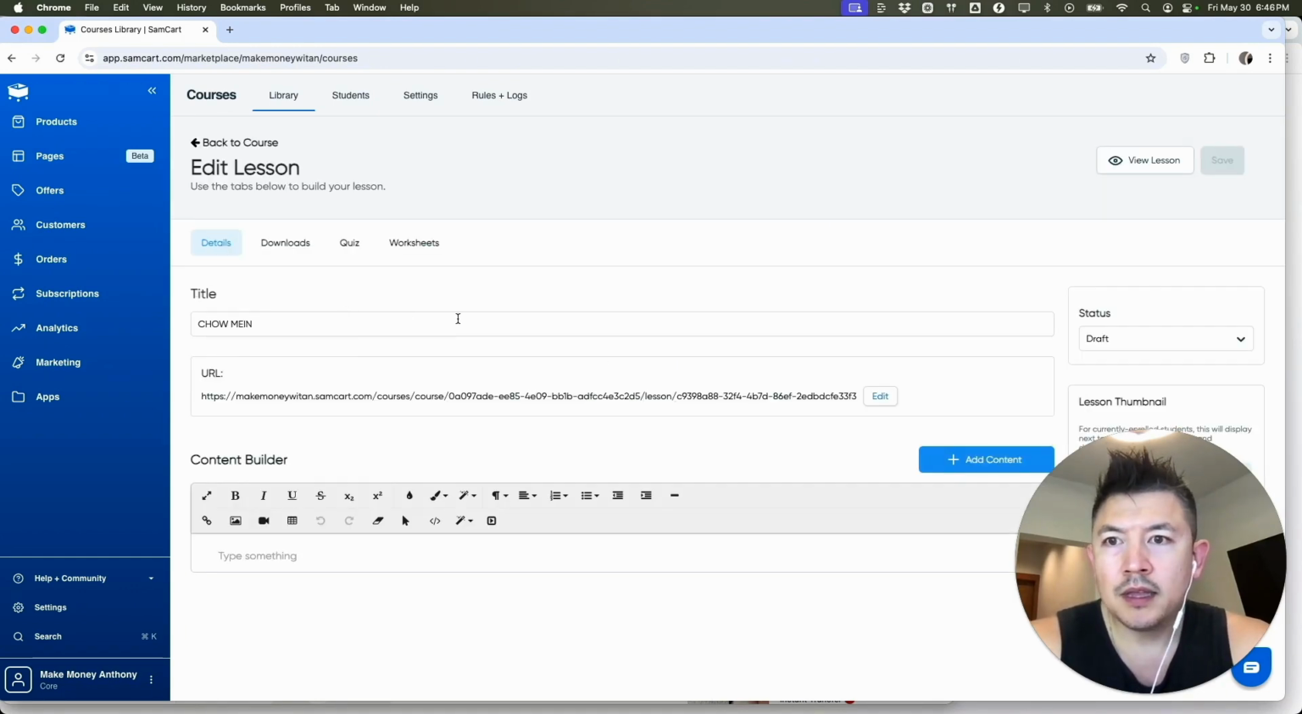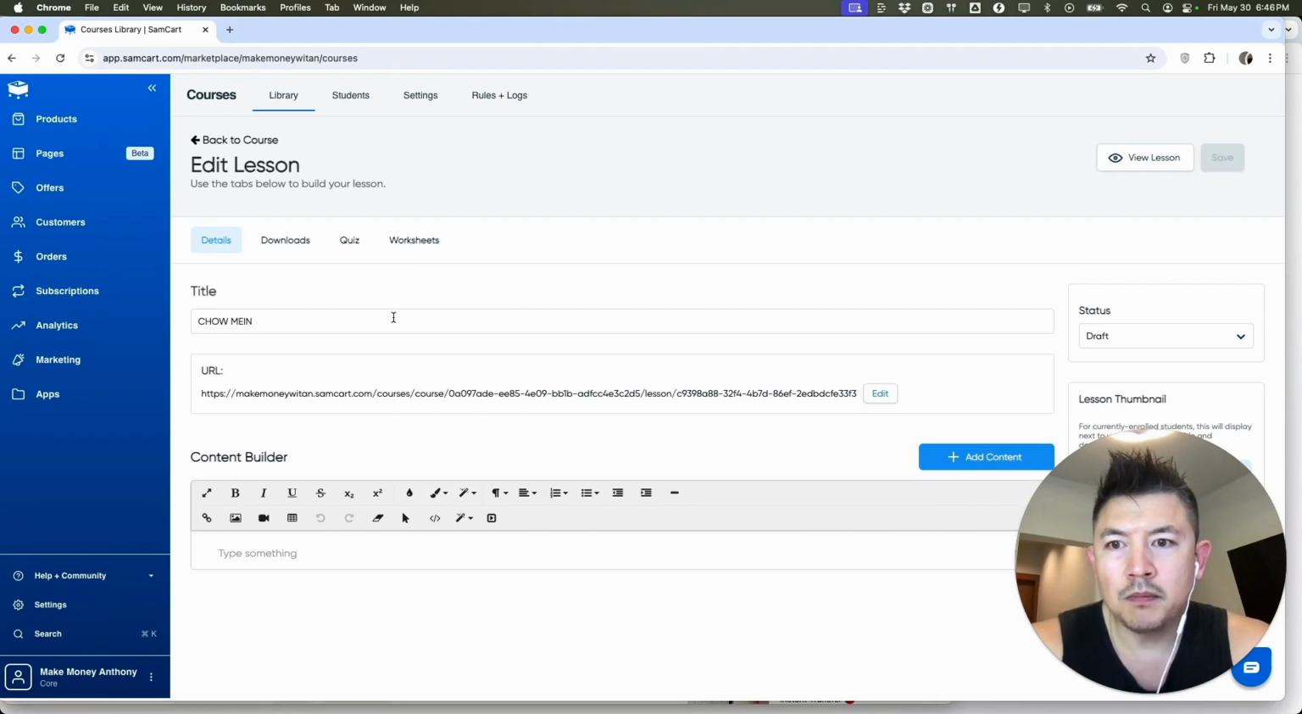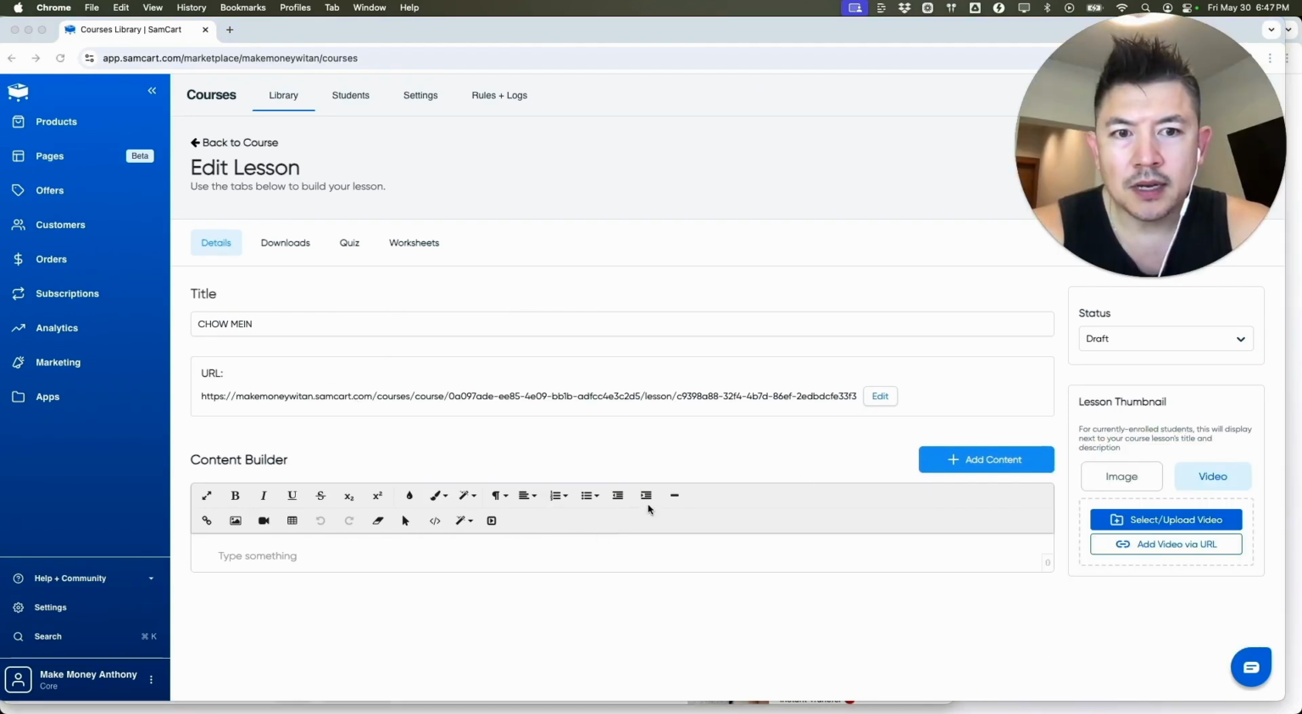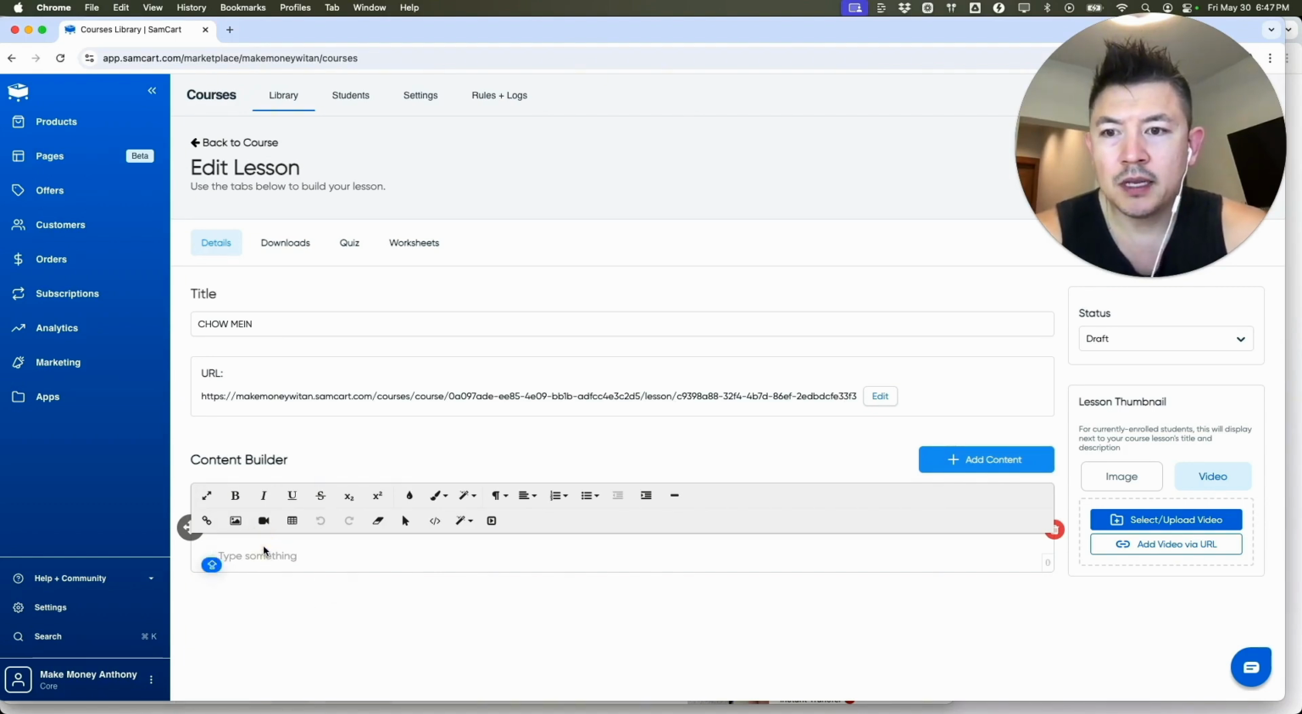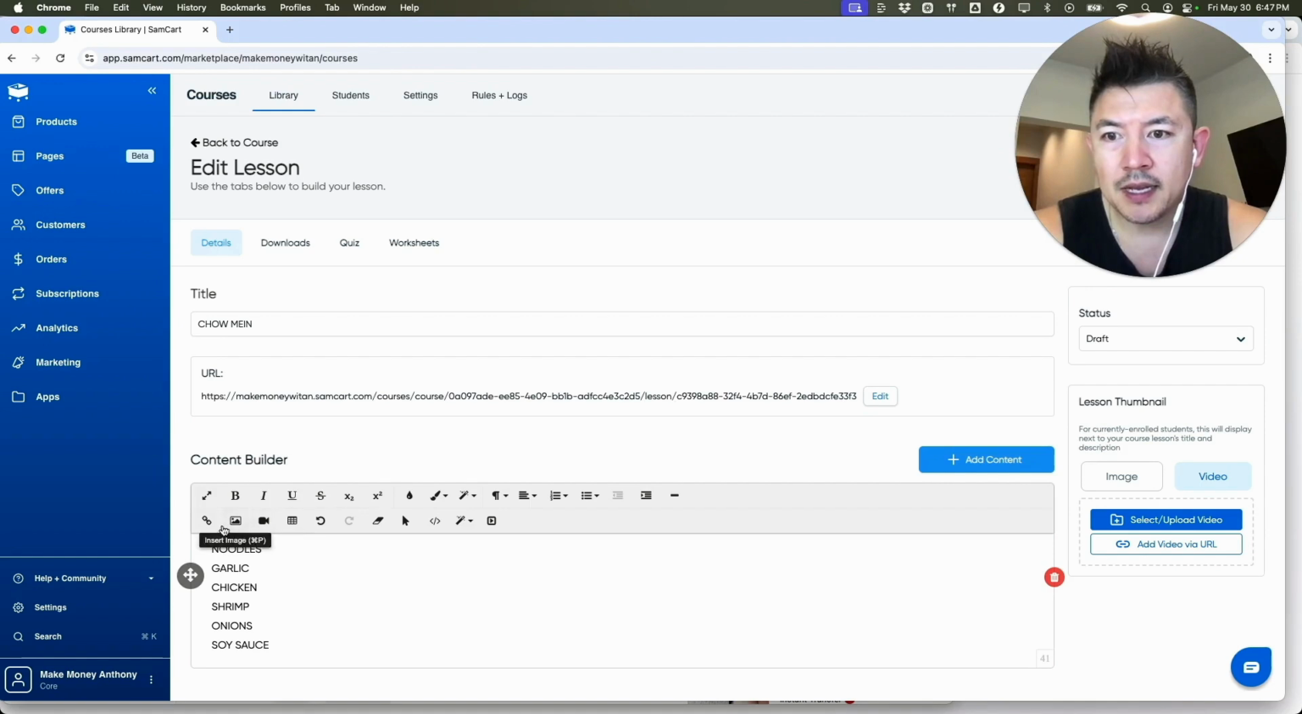Okay, so here we are in the lesson. So we're going to slowly build this out. So here is the content down here. So we can go ahead and type in the content. So maybe here we're going to do an ingredient list for chow mein. So we need noodles, garlic, chicken, shrimp, onions, soy sauce. Okay. And maybe we want to go ahead and insert a video.